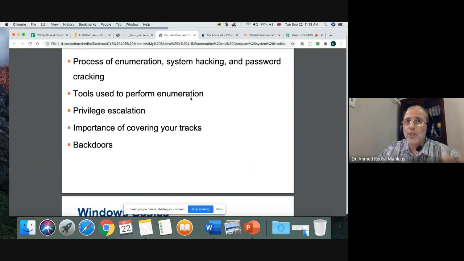Once you know that this service is running, or this application is running, and that application has some vulnerabilities, I can exploit that vulnerability to know what are the different usernames, for instance, stored on that machine, including the administrator. So in general, this is the big picture of when we talk about enumeration.